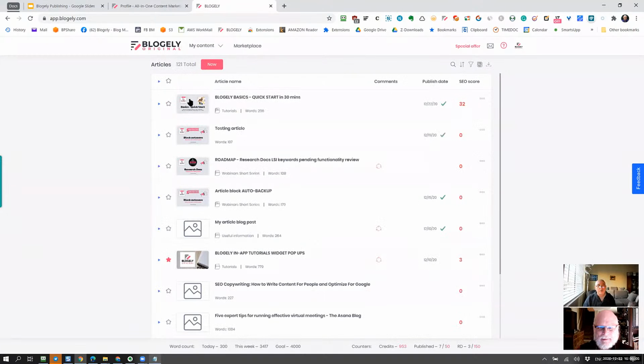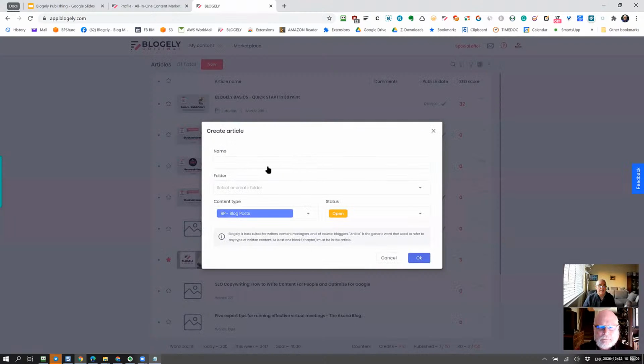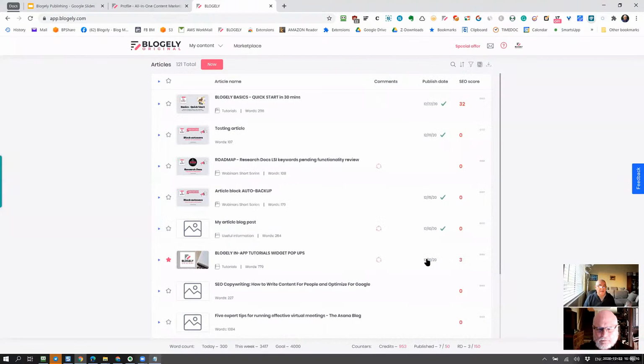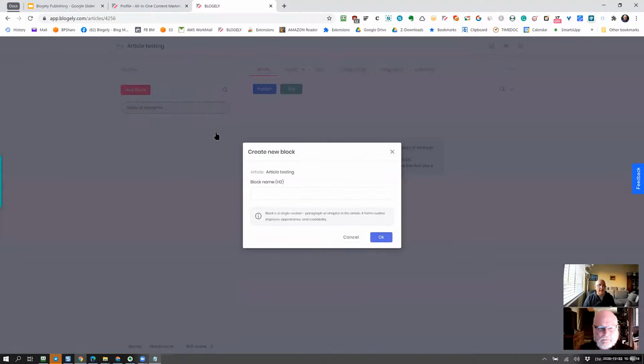Okay, so we are in the article view. Let me now quickly create one article just for a test, and click OK. I'm going to create a couple of testing blocks.